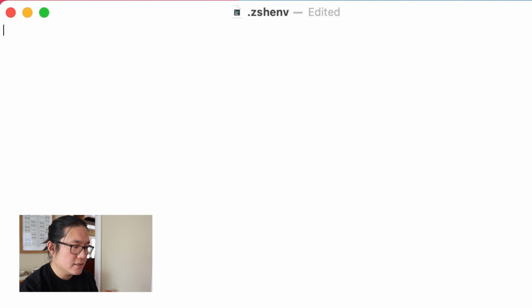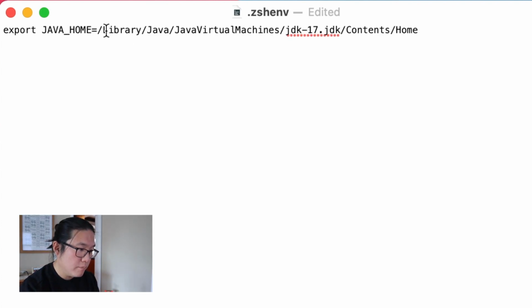What we're going to do is export. Make sure that export is all lowercase, then JAVA_HOME, and the copy-pasted value, which is this long path. This is where your Java JDK binary is located.